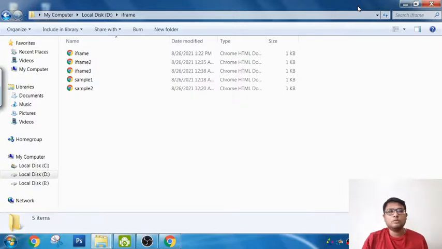Good morning, friends. Today we will be discussing iframes. The topic is iframe and how to create an iframe.